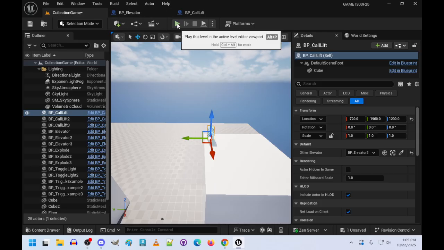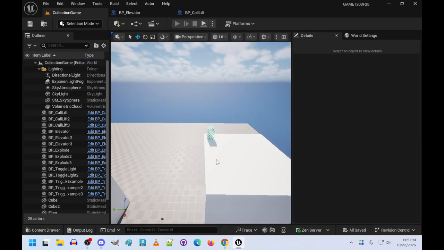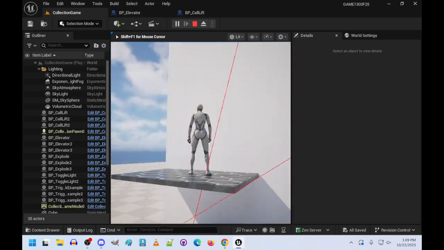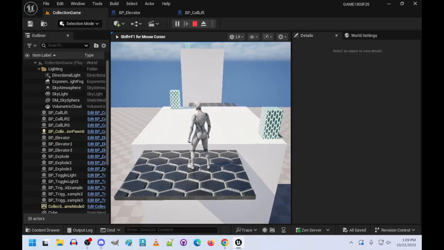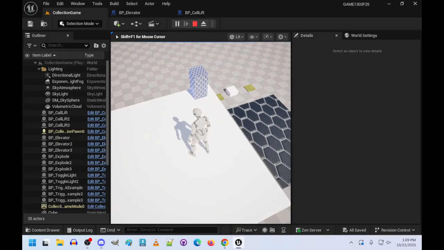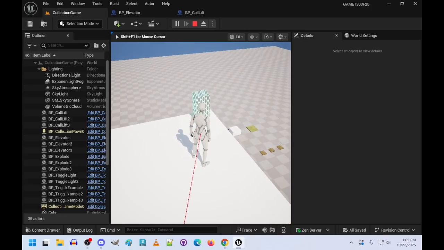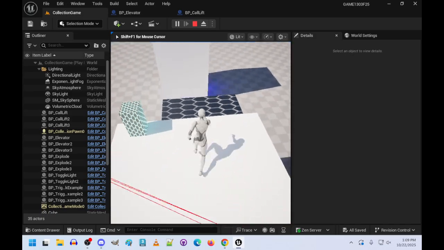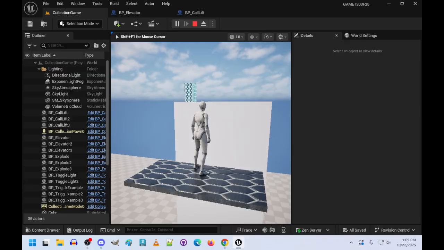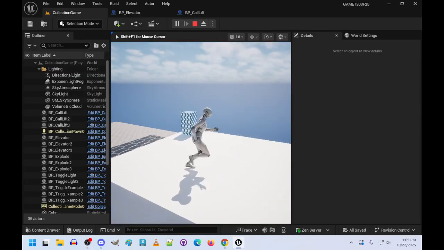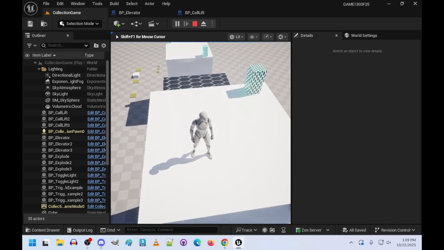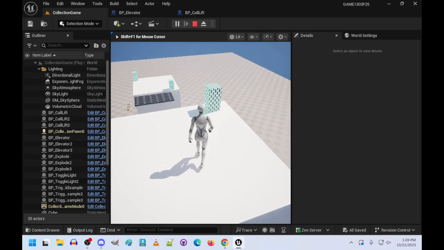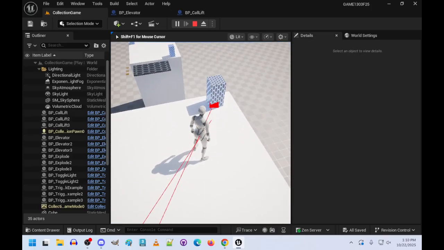So here we go. Let's save everything. So off we go. We ride the elevator up. And here it comes back up. And then we can send this one up. Up we go. Give it a few more seconds and it will return. And then we can call it.